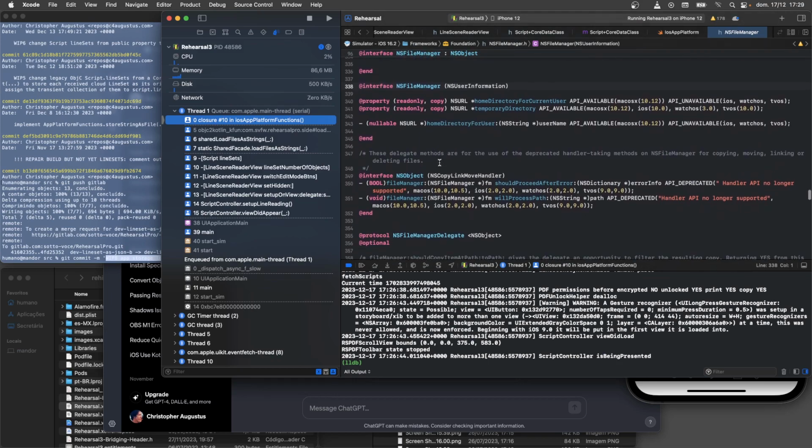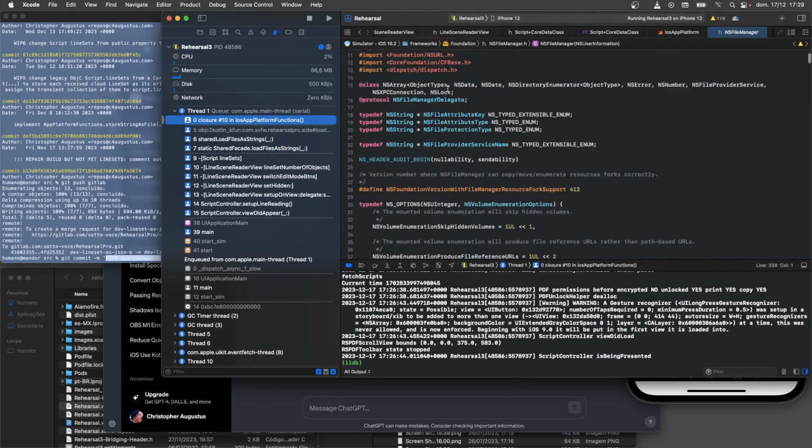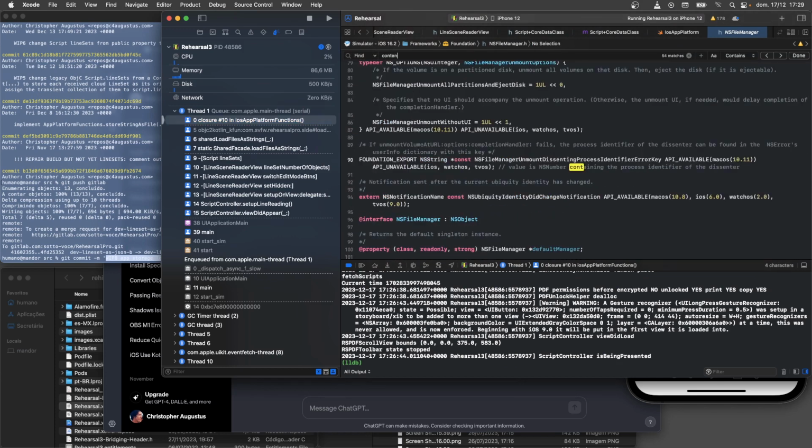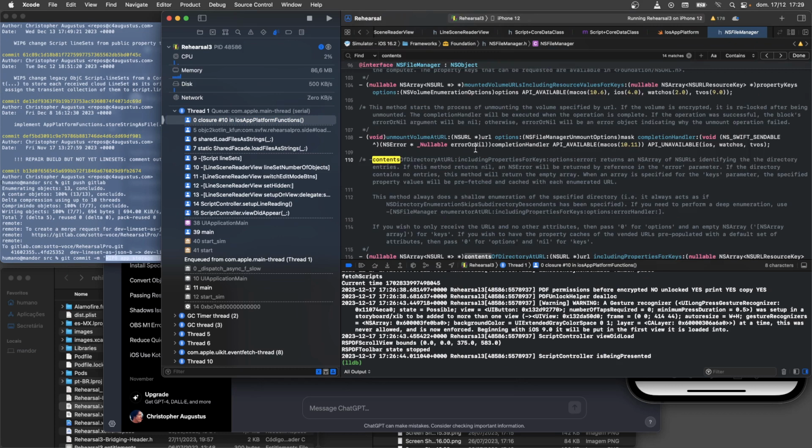I don't get it. All right, doesn't matter. What we're looking for is contents. Contents of a directory at URL. This method returns nil, and so on. An NSArray of URLs identifying the directory entries. It returns nil, and an NSError will be returned by reference in the error parameter.